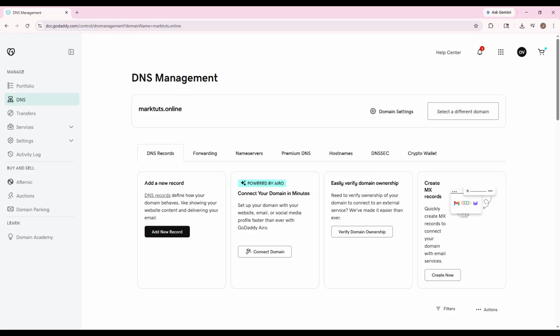You've now learned how to authenticate an email domain on GoDaddy by adding SPF, DKIM, and DMARC records the right way.